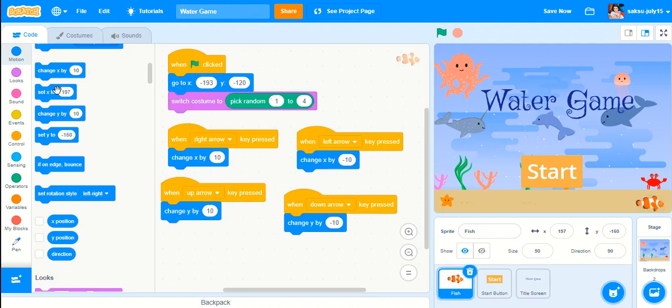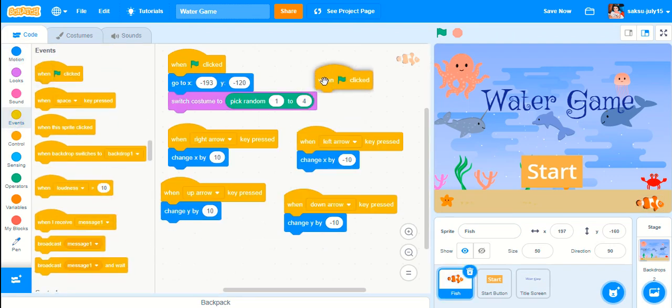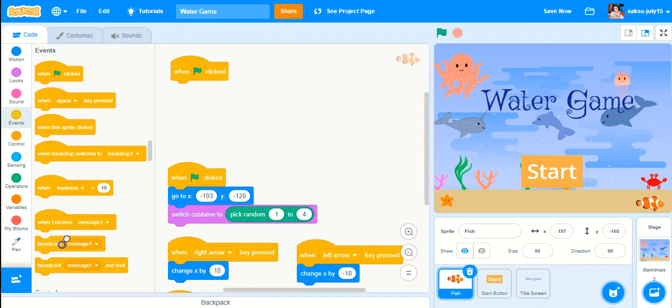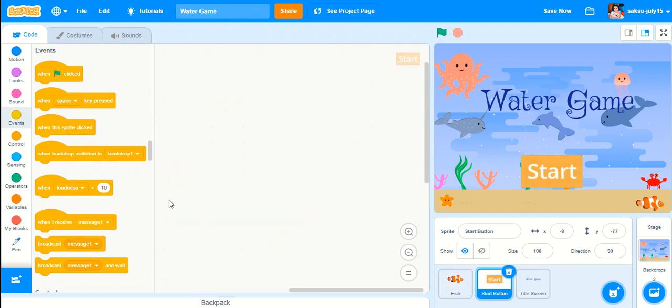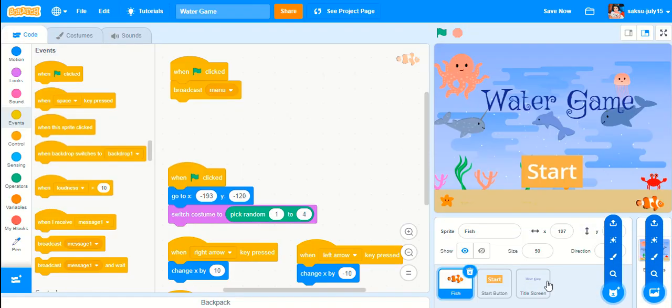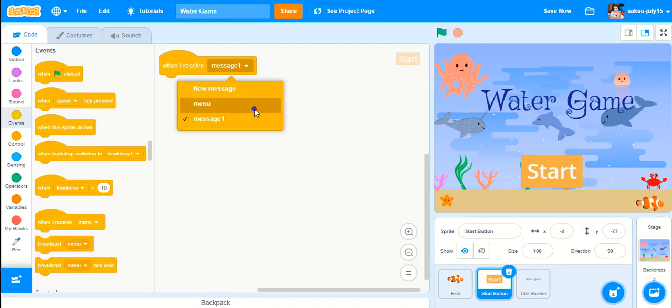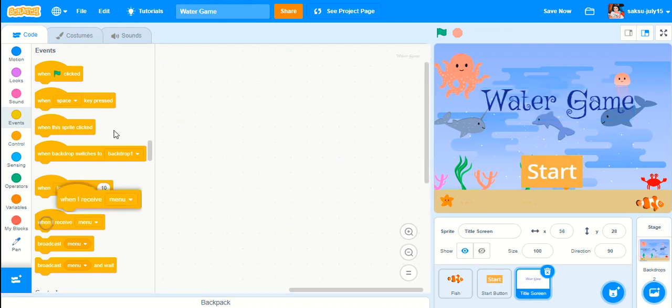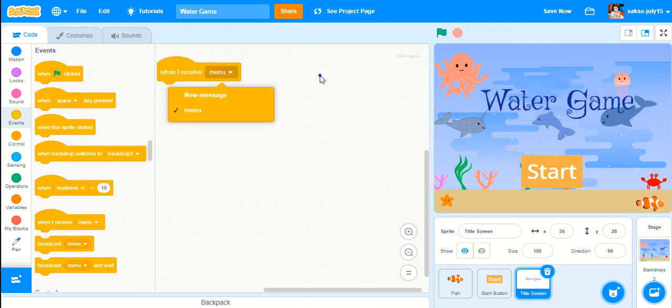So now when the green flag is clicked, let's broadcast a message 1. So when we receive it, we have two sprites for menu. So let's just create a new message. Let's call it menu. Let's just change this to when I receive menu, and here also when I receive menu.